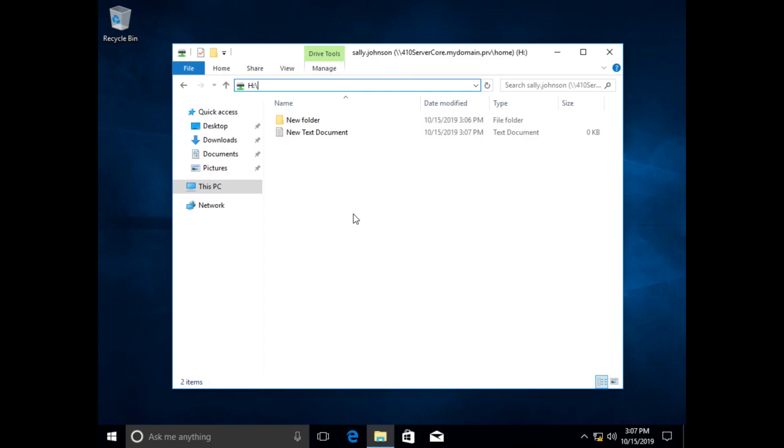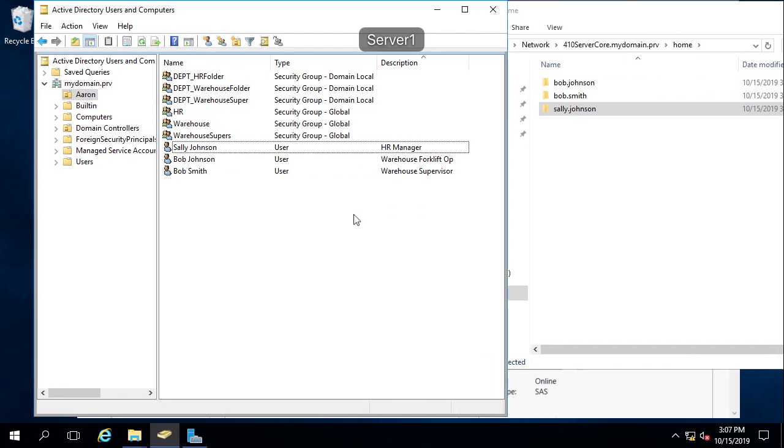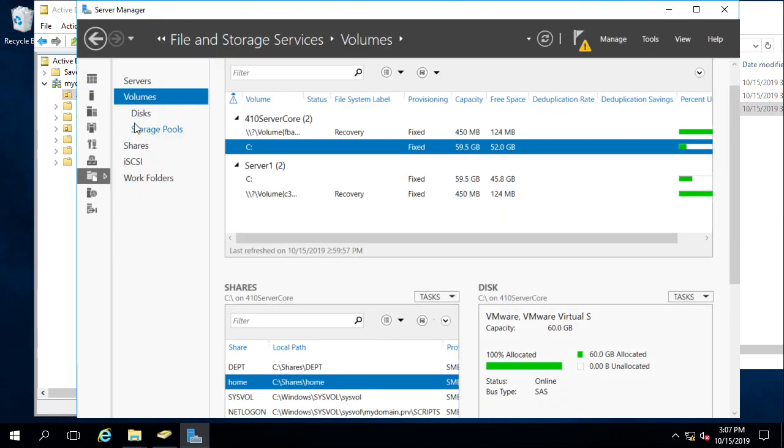Any questions? Yes. Can you set how much space? Disk quotas. Yeah. You can enable disk quotas, and you would do that within your file and storage services. That's another bigger topic. But yeah. So when we take a look at creating new volumes and storage pools, we'll take a look at that.